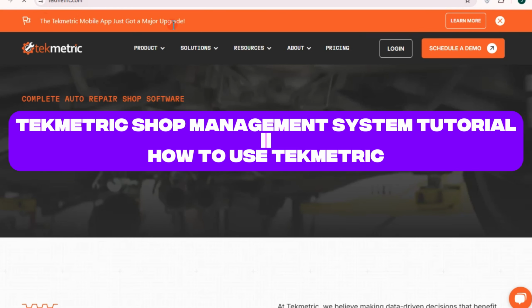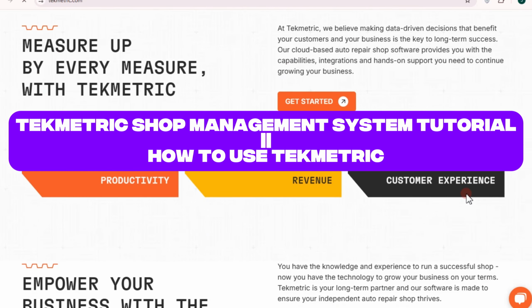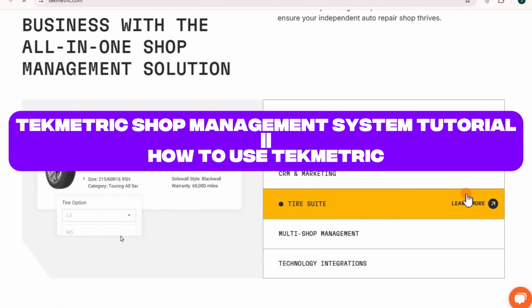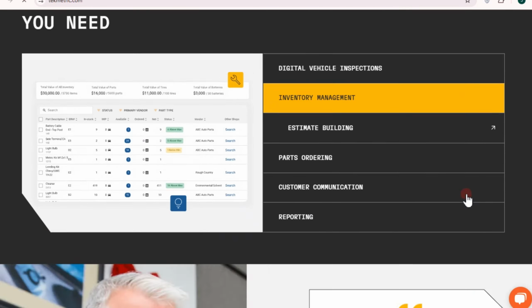Tekmetric Shop Management System Tutorial. How to use Tekmetric. So, Tekmetric is a cloud-based shop management platform created specifically for modern auto repair shops.